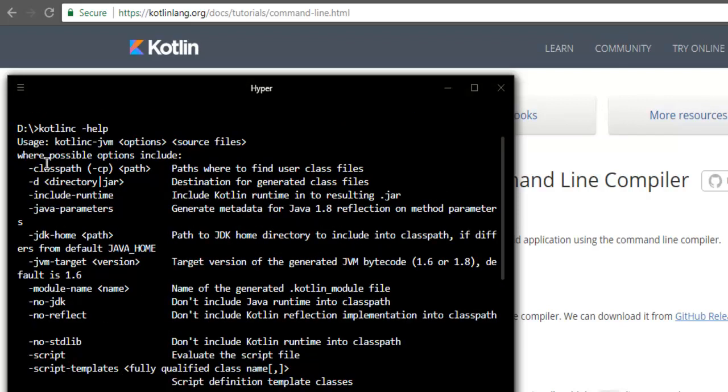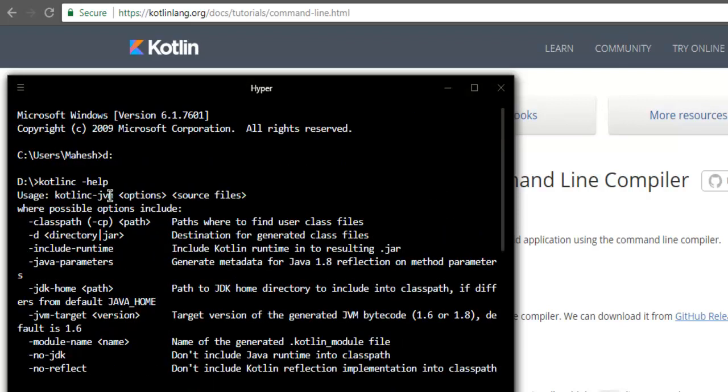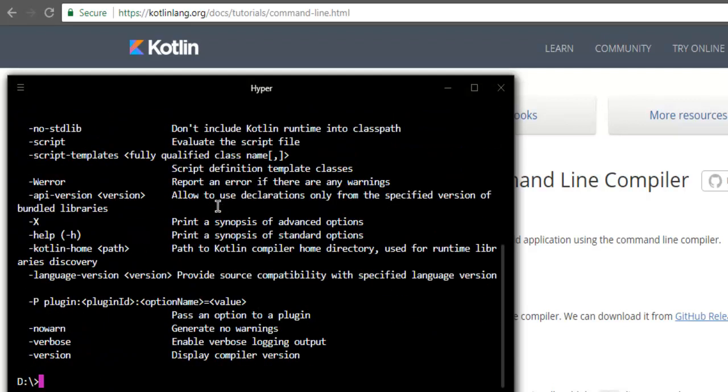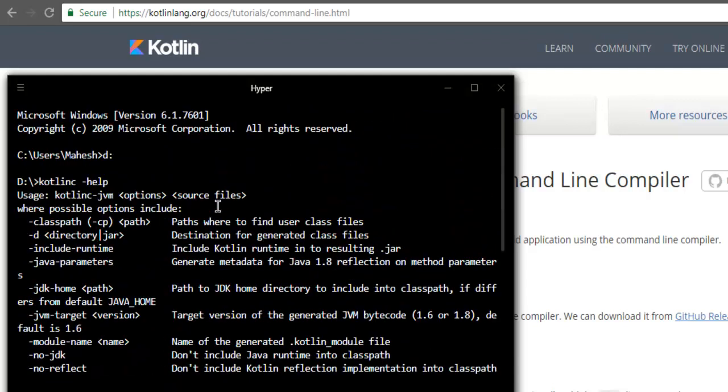Okay, if you see these options as written for the command that we just input, which is kotlinc space dash help, then you have your Kotlin compiler properly installed in your Windows machine.